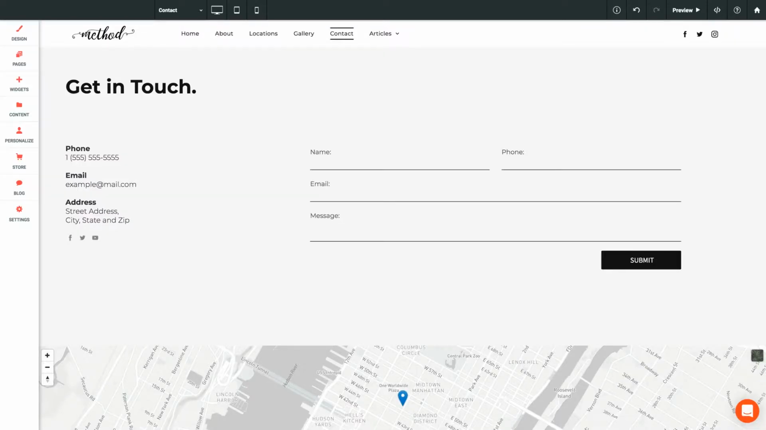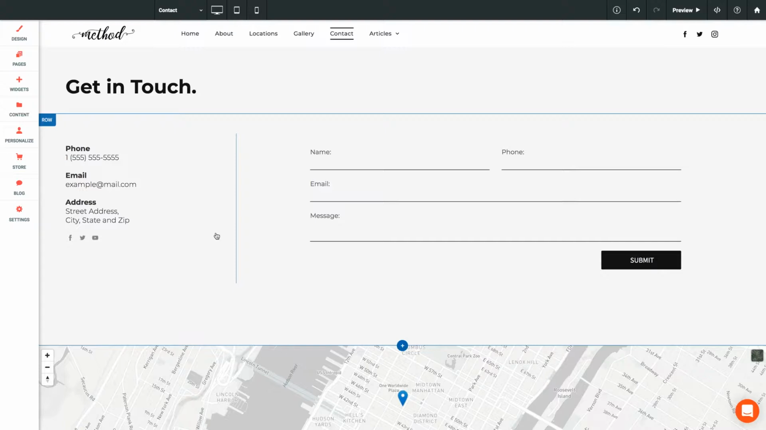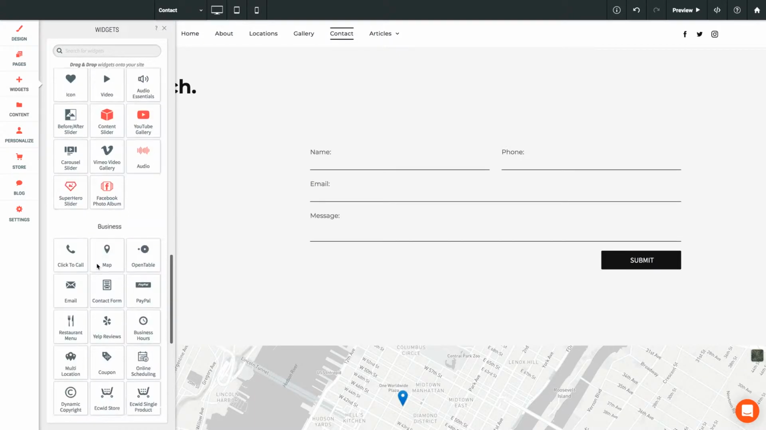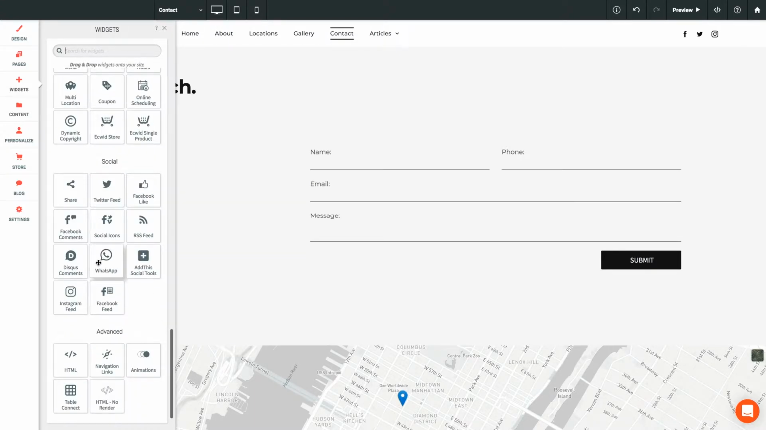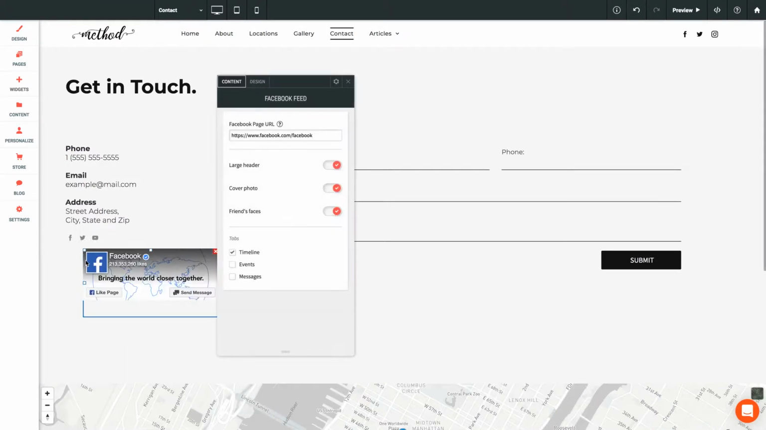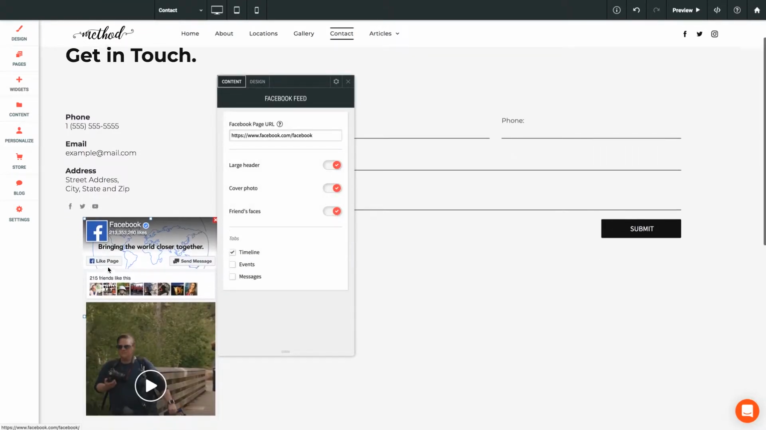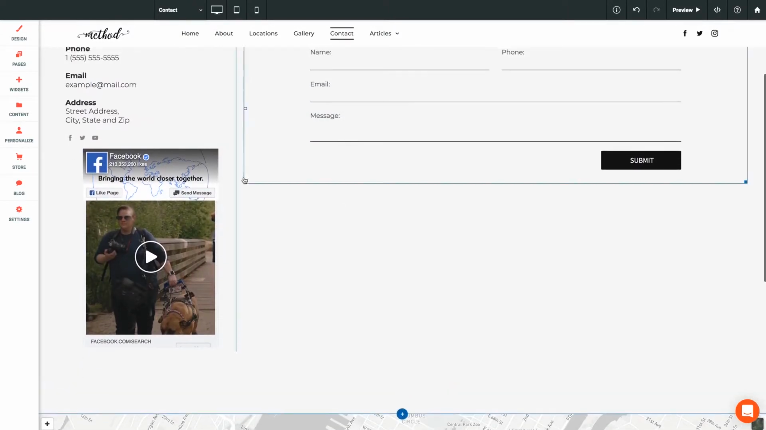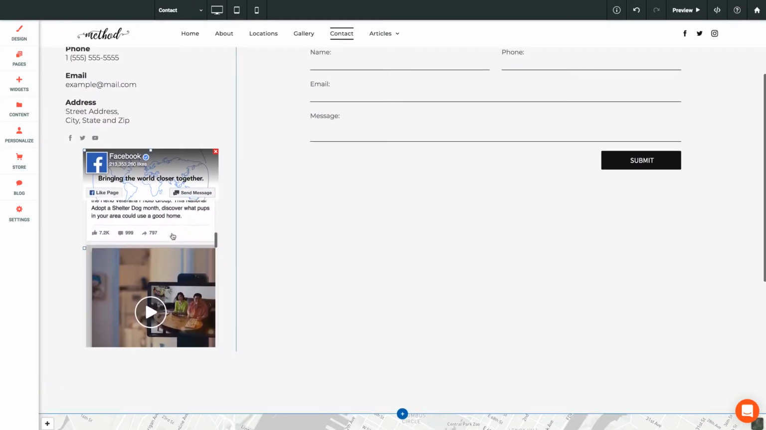And from our method theme here, I'm going to incorporate our Facebook feed into our contact page. So we'll start by jumping into our widgets panel, scrolling down to social, and we'll grab our Facebook feed widget and drop it onto our page. Perfect. Now, as you can see, the widget displays posts vertically, making this whole unit a tall piece of content.